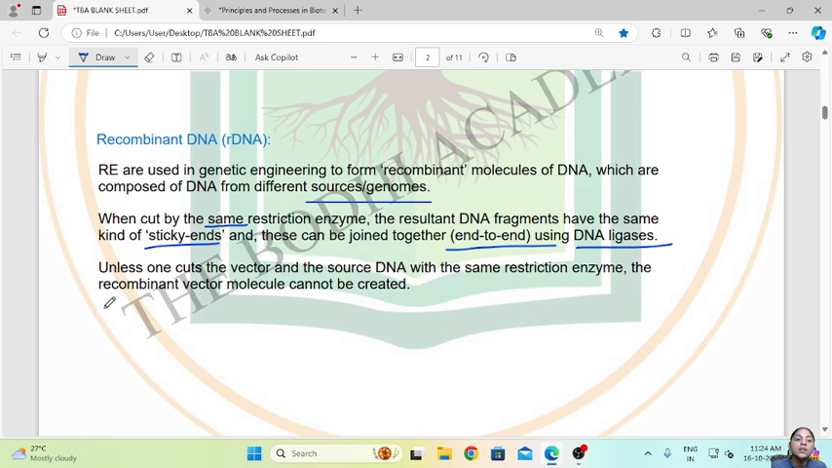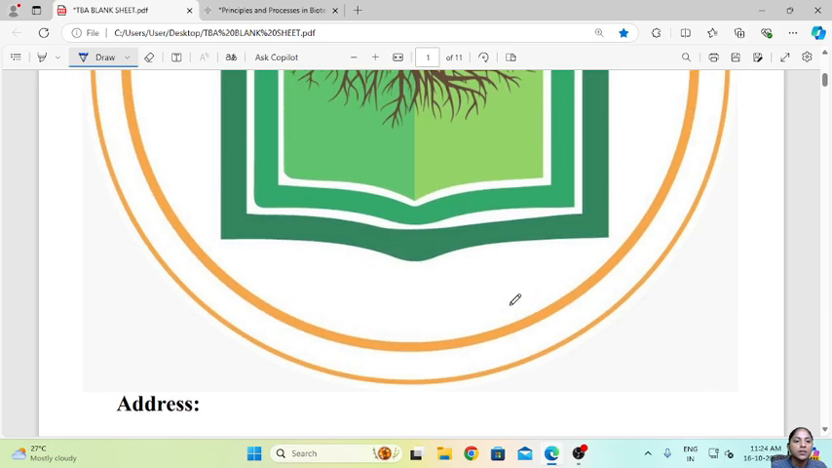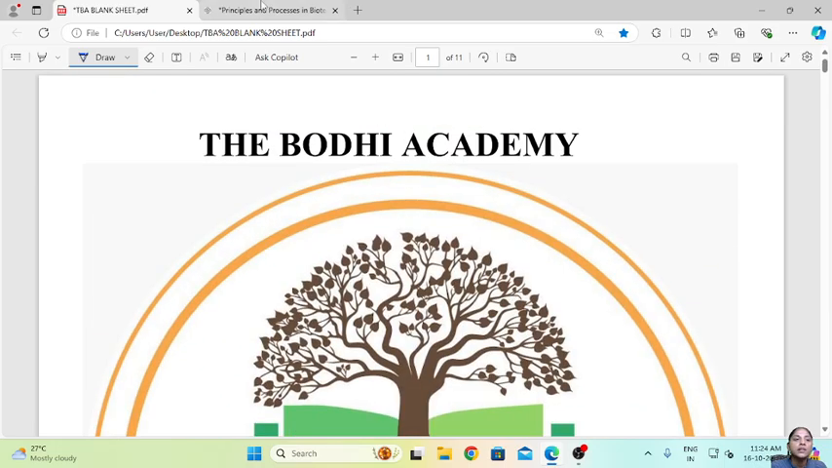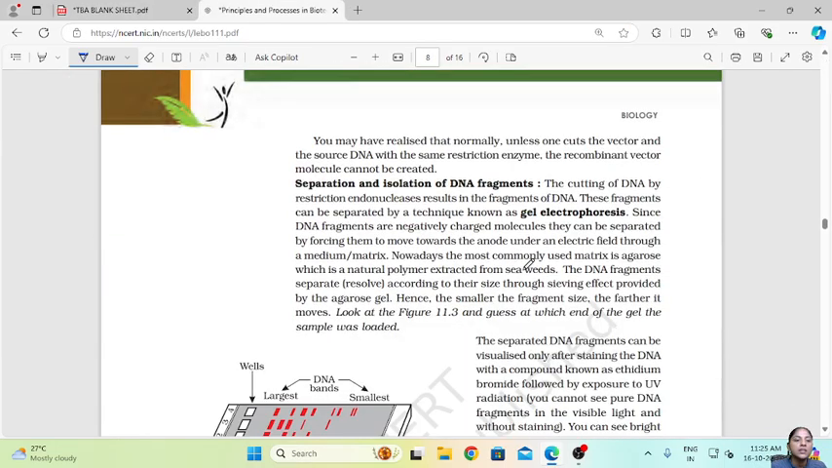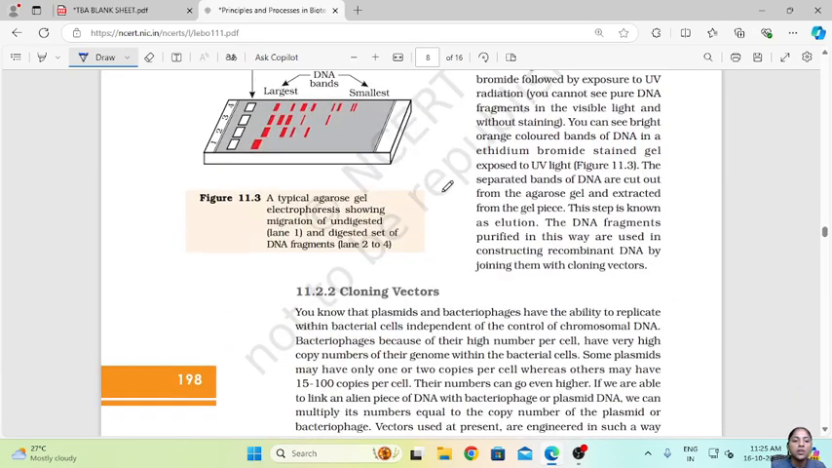Now unless one cuts the vector and the source DNA with the same restriction enzyme, the recombinant DNA or vector molecule cannot be created. So we have to use the same restriction enzyme for cutting both the foreign DNA as well as the vector DNA. So this is all in this video. Hope you have understood this. In the next class we are going to learn about gel electrophoresis.